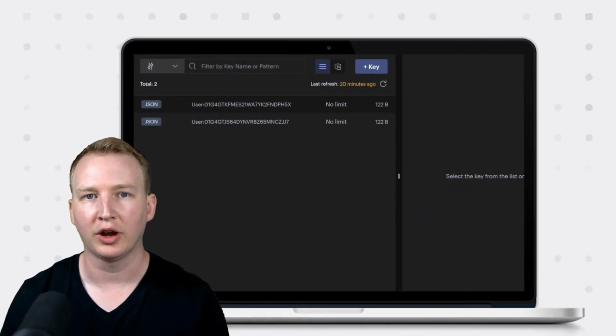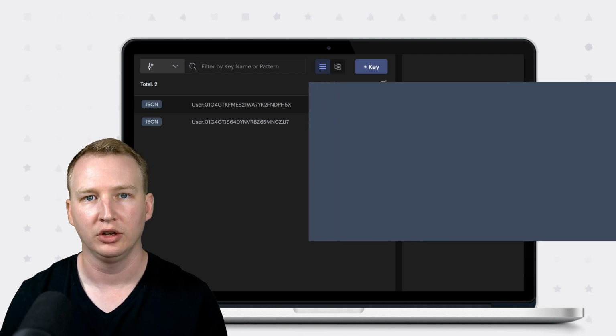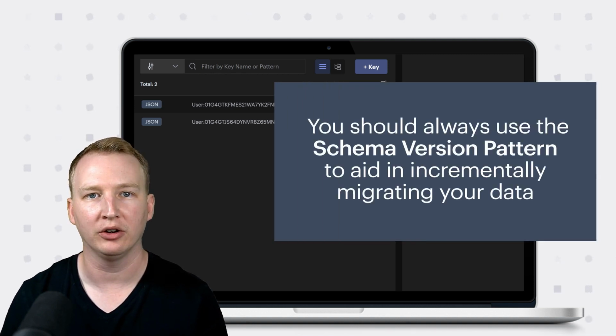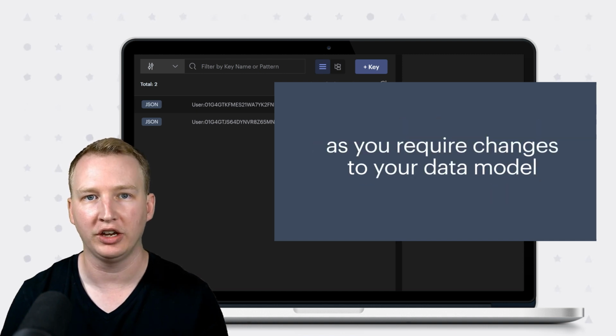While this may be a contrived example, the principles still apply in a real-world application. You should always use the Schema Version Pattern to aid in incrementally migrating your data as your data model changes.